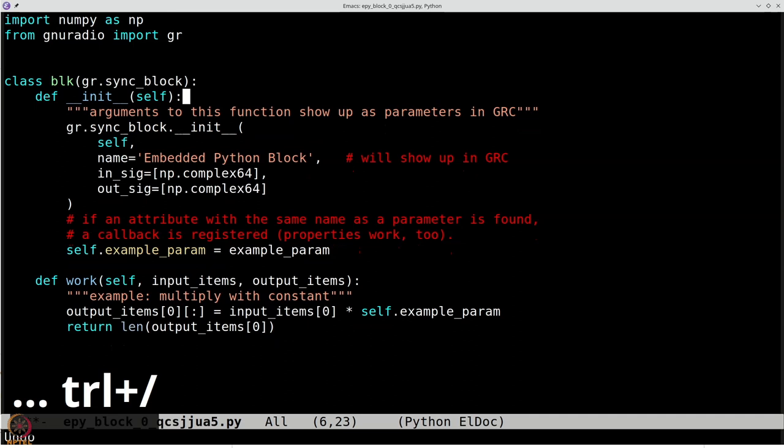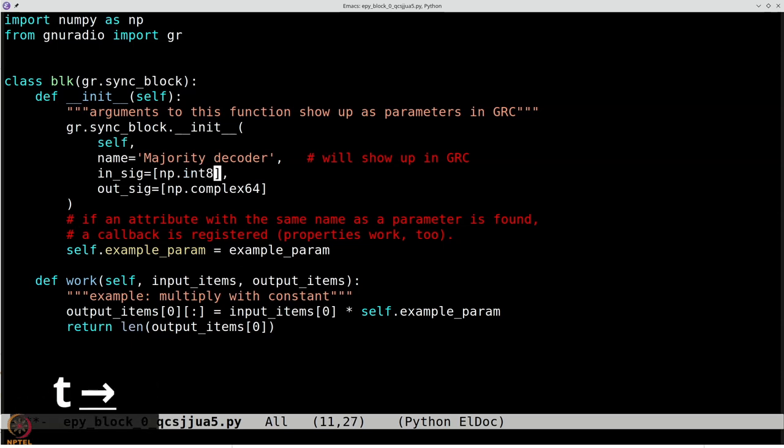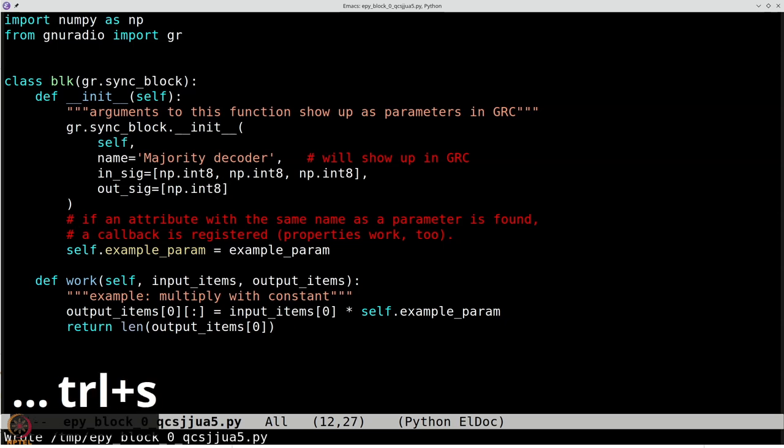Now, let us first call this majority decoder. I'll call this np.int8. I need 3 inputs, so I'll just say np.int8 3 times. And the output is a single np.int8. These np.int8s are either 0 or 1. They don't contain 8 bits of information. It's an 8-bit vector containing only 0 or 1 in the least significant bit. That is the key thing that you have to understand.